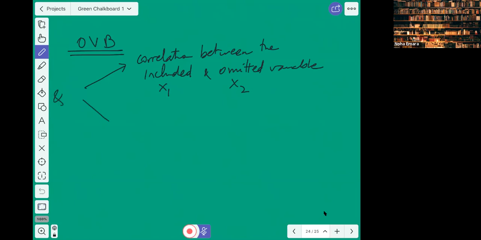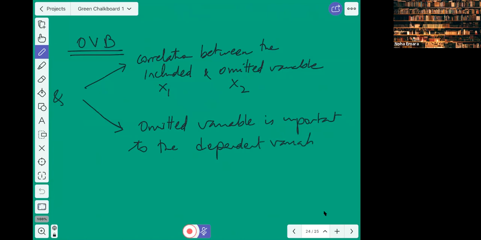And the other condition is, let me say it more generally, that the omitted variable is important to the dependent variable. When I say important, you understand, like statistically significant. So the omitted is x2 and the dependent is y. Okay, so the variable that I decided to omit is important. So if this happens and this happens, then we call it omitted variable bias.